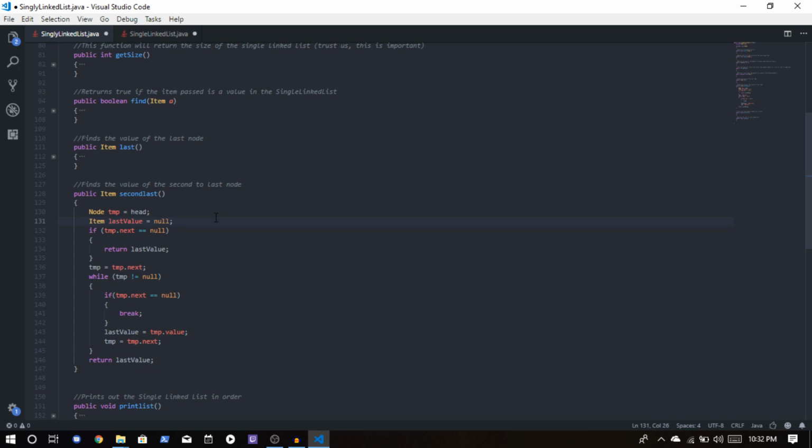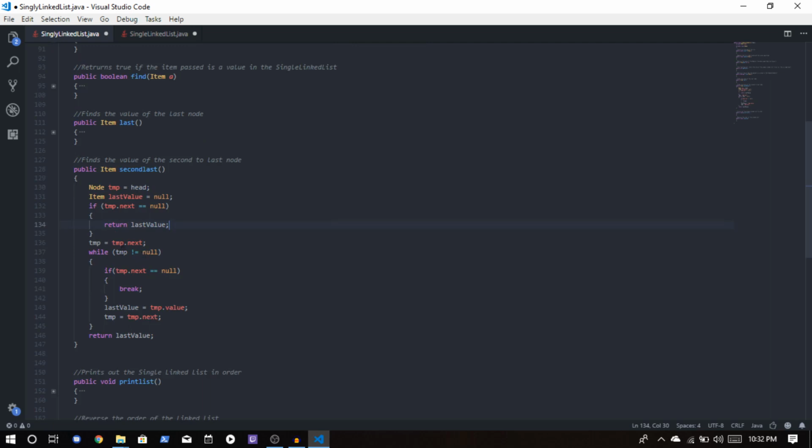So if temp.next, which is the path from the head, is equal to null, that means it's only one node, which is a special case, which is why we have this here. If it is only one node or one item in the list, you simply return null, because there is no second last value in a list of one. That's a non-question. So we just return a null in that case.